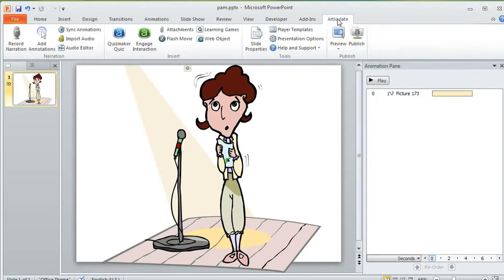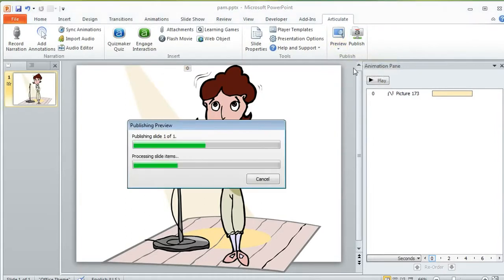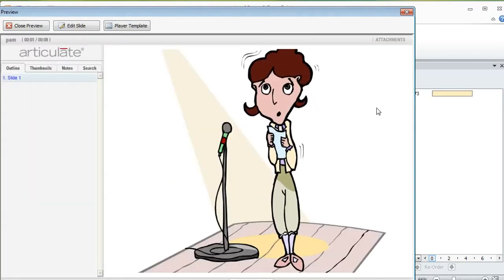So now if we come up to the Articulate tab, we can preview this. We'll preview this slide and see what this would look like once it's published. So there's our character, and you can see how she's kind of quaking or shivering.